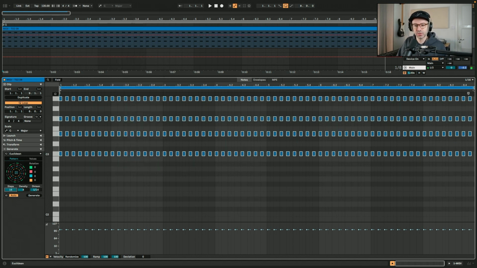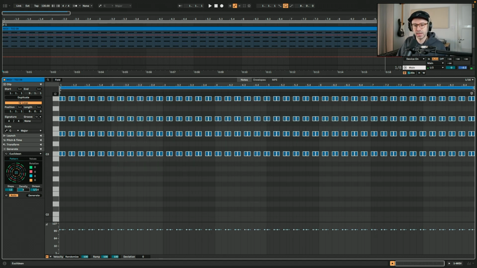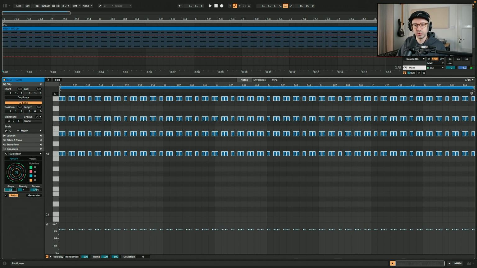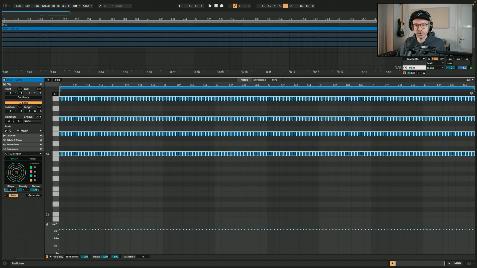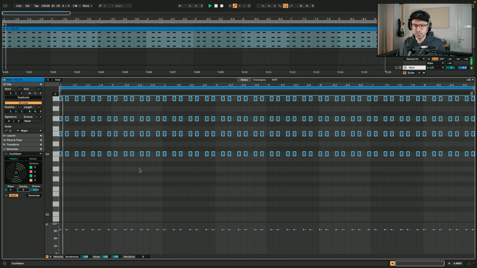But we want to change this. So let's lower the step count and also the density. And maybe we do uneven numbers, 11, 7. Let's see how that sounds. So it's interesting, it's not exactly what we want. Let's lower the step count even more and the density.